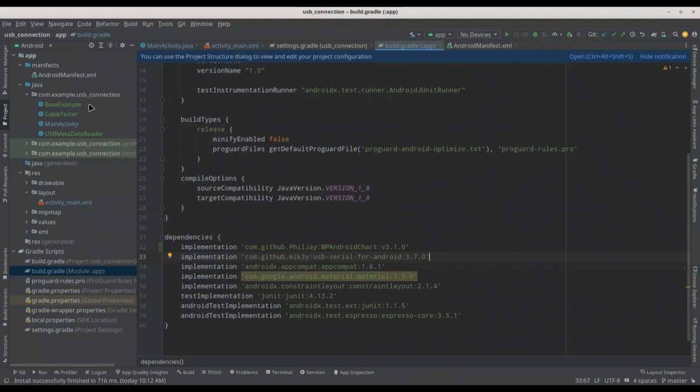And there you can find the basic example, and you can find these 2 classes, cable tester and USB metadata reader. And that's actually code from our previous episode. In main activity, for now, you are going to find code from cable tester, but we are going to edit this code and turn it into a data plotter.